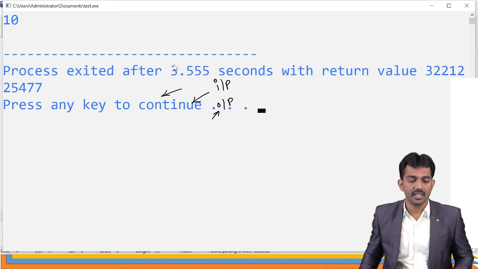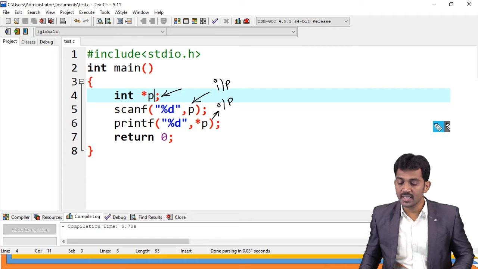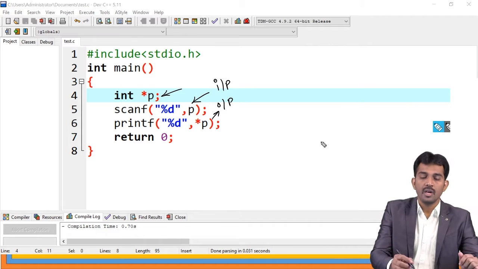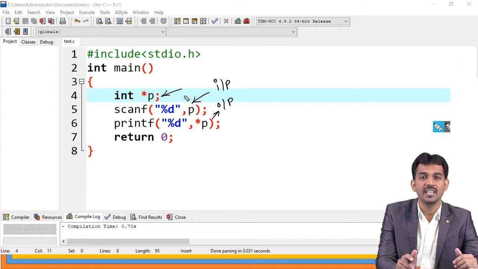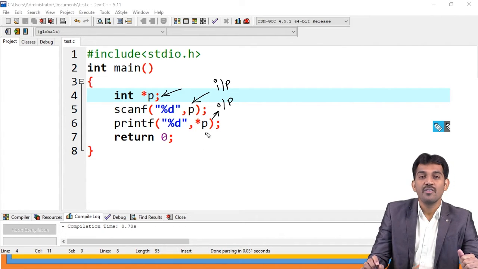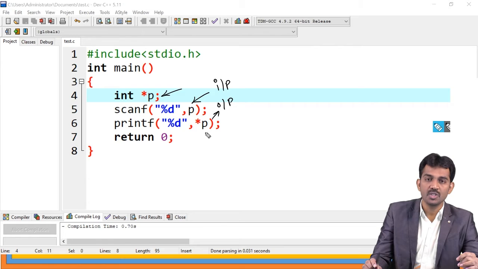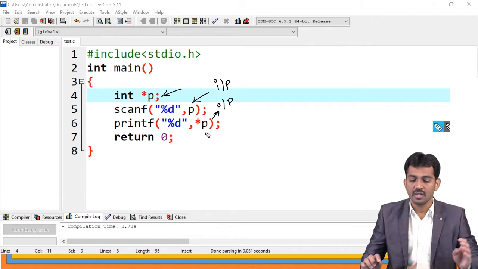If you press enter, it didn't print anything, because here you just created a pointer variable, but you didn't allocate any memory. That is the reason it is not going to hold your value. If you want to hold the value, you should allocate the memory. If you want to allocate the memory, there are 4 kinds of functions available in C, right? Please note these. Those 4 functions we'll discuss today.